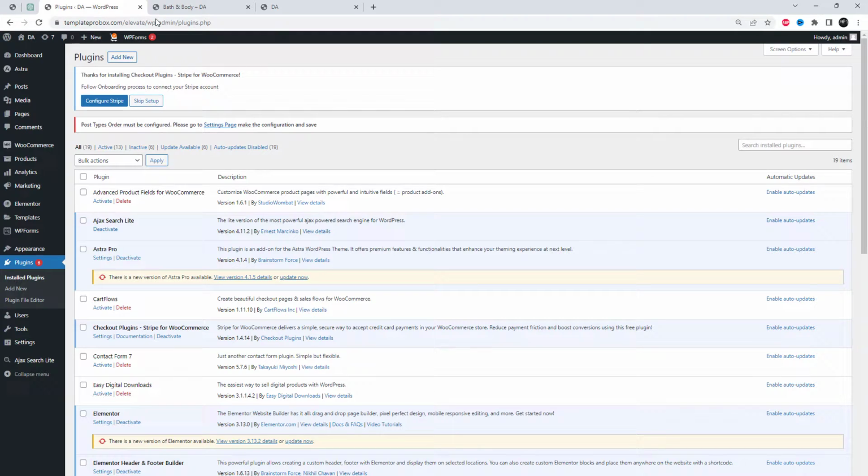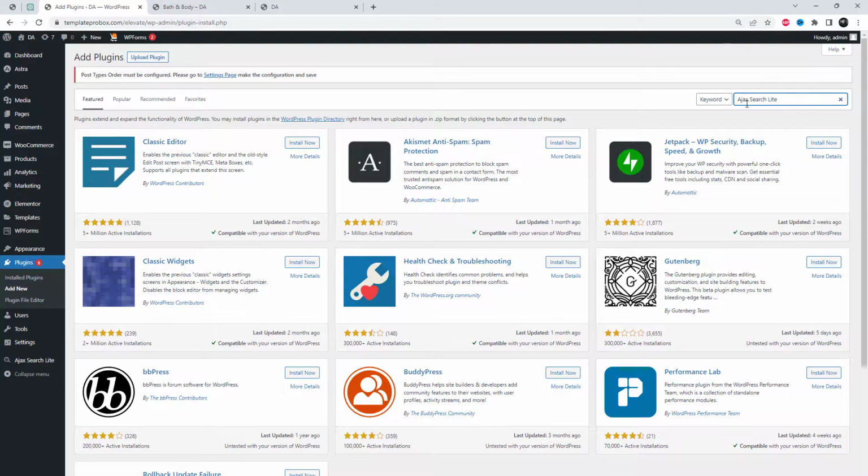To start, install the AJAX Search Lite plugin, which is the free version of the powerful AJAX-powered search engine for WordPress.